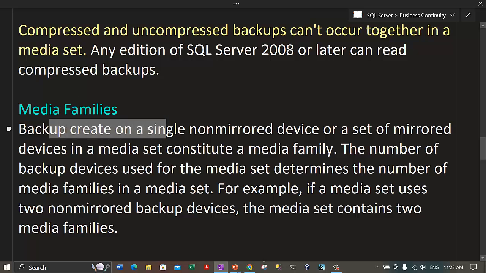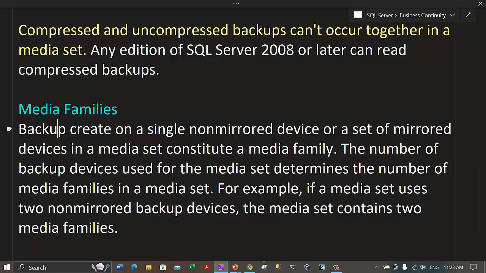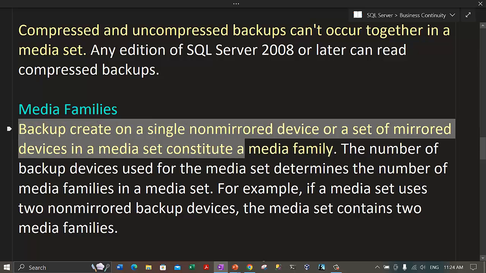Now, a backup created on a single non-mirror device or a set of mirror devices in a media set constitutes a media family. So basically, if we talk about a backup, even if it's created on a single device, which can be a non-mirror device, or if it is created on a set of mirror devices, that backup is called the media family. All right. So this line altogether is important, and you can note it down as well.